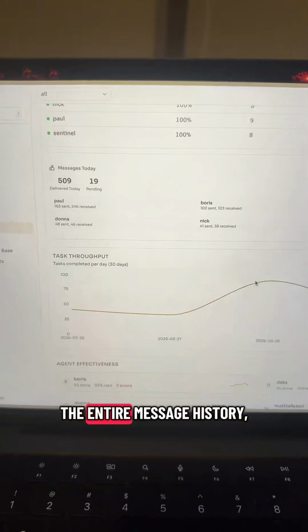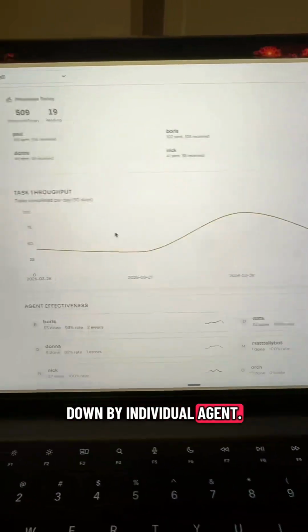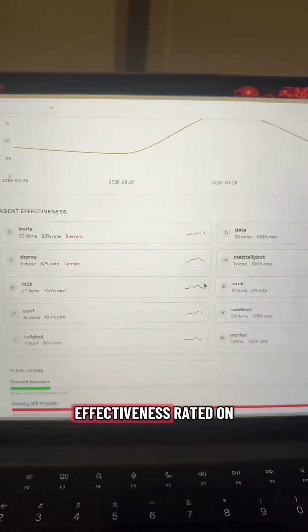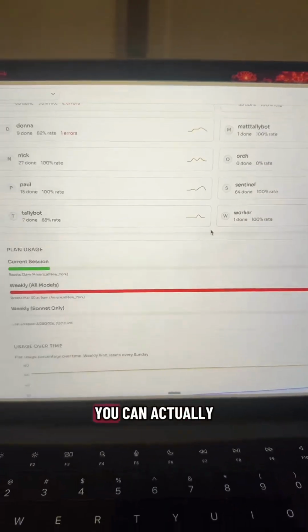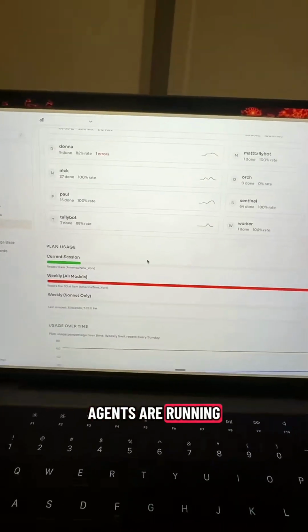You can see the entire message history, all the messages sent today, broken down by individual agent. You can see a graph of the tasks completed on a time basis. You can see all the agent effectiveness rated on a 1 to 10 scale. You can actually see your Claude Code usage plan. As you can see, I'm almost out because these agents are running 24/7.